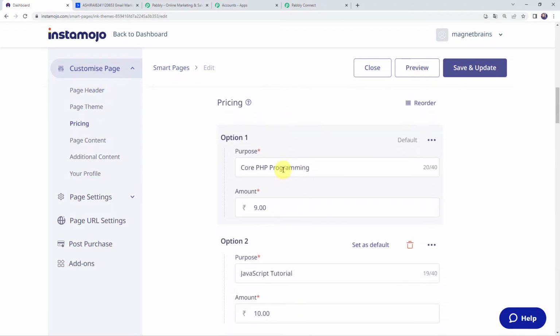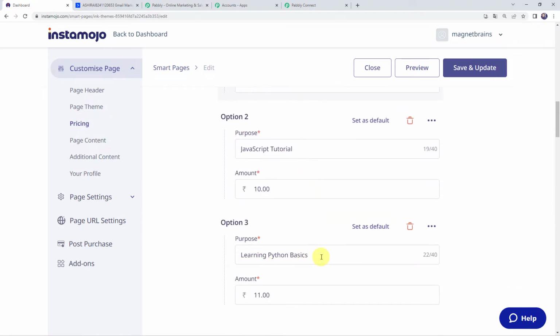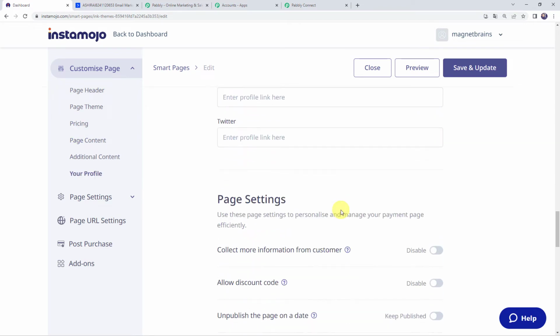And here I have mentioned some product names, that is core PHP programming, JavaScript tutorial and learning Python basics. And here I have added some testing amounts. You can add the actual amounts of your products over here and in this way you can create a page as per your requirement. Okay. Now when we scroll down, here we can find the page settings option also.